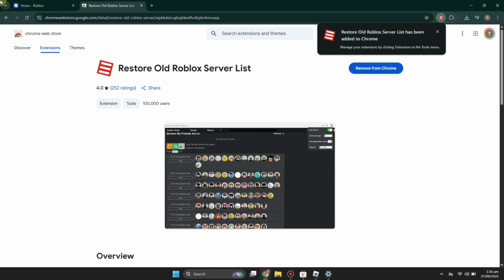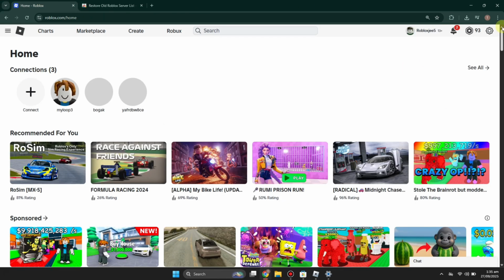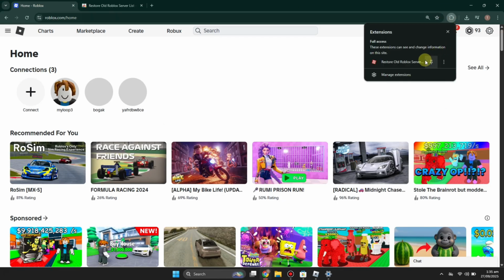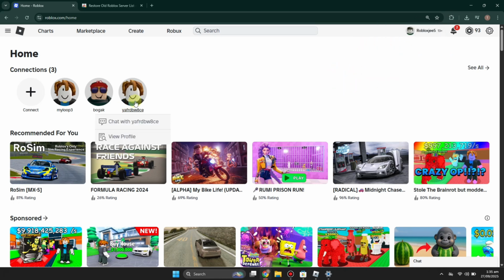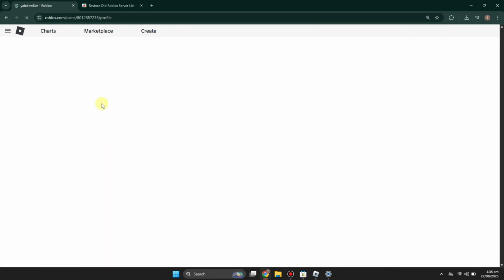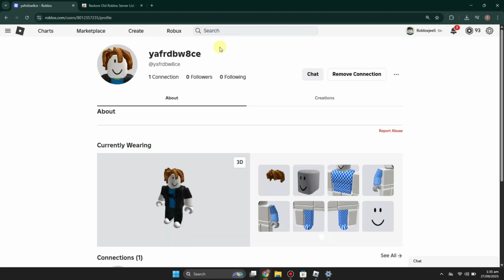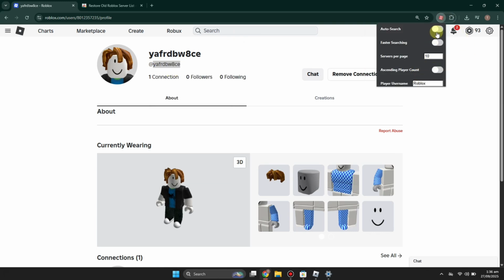Once it has been added, go back to your Roblox and make sure that this extension is enabled. Now one thing that you must know is the username of the person whom you want to join. Let's say this is the username of the person I want to join, the server in which that user plays. So what you have to do is simply open up their profile and copy their username. Once you have copied the username, open that extension and at the bottom you have to paste it.